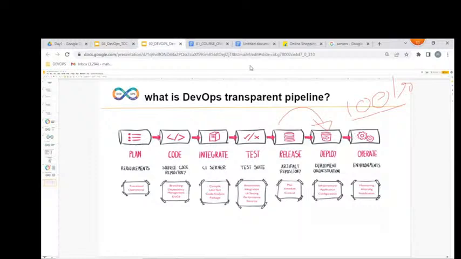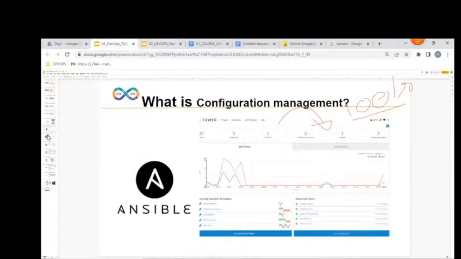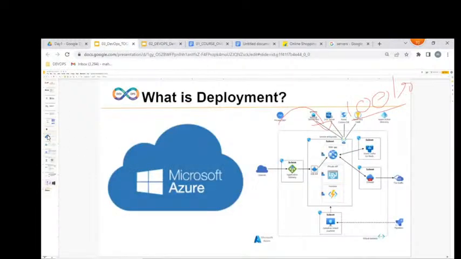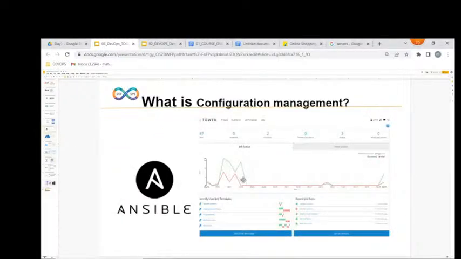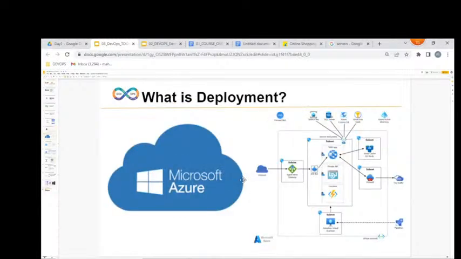But these hundreds of servers, where can we get them from? Azure. By using Azure, we can easily get hundreds of servers. On top of hundreds of Azure servers, we are going to be deploying our application by using Ansible. Is that clear to all of you, please?